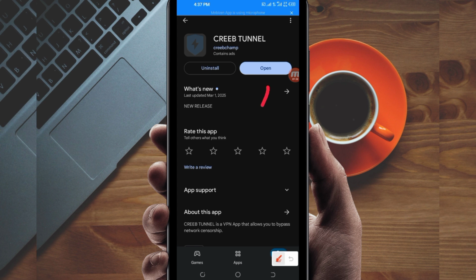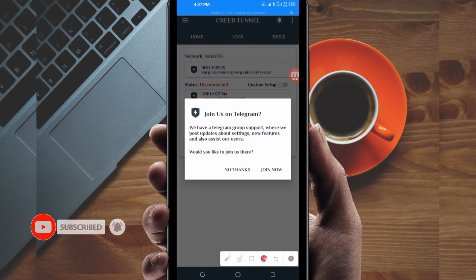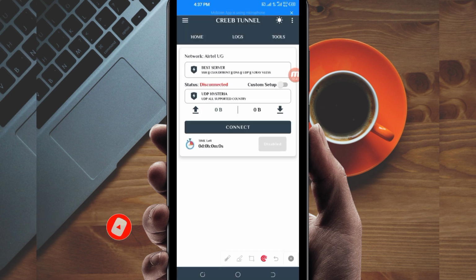So let's open it. When you reach the home screen of this VPN app, you will be required to do some simple settings so that this app can provide you with a secure connection.